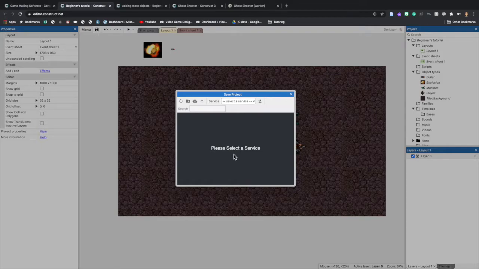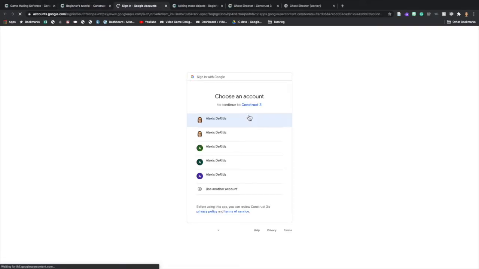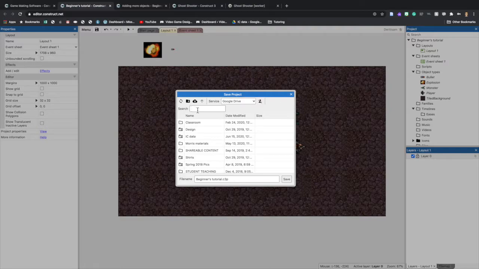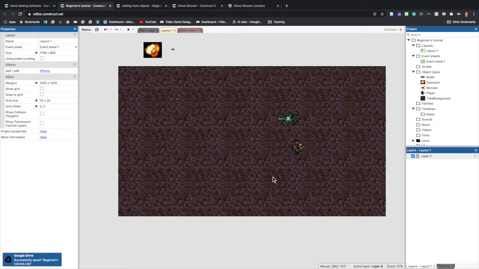So take a moment, if you haven't done this already, click that save button and select where you want to save it. I picked my Google Drive. Hopefully you have a Google account that you can save that to, and you can name it whatever you would like and put it anywhere. When it has successfully saved, you will get a little notification in the bottom left corner saying that it's saved.